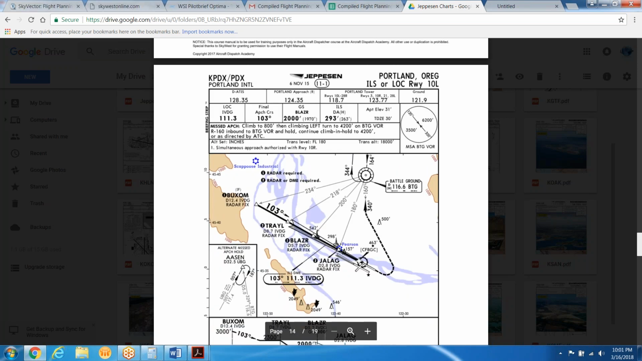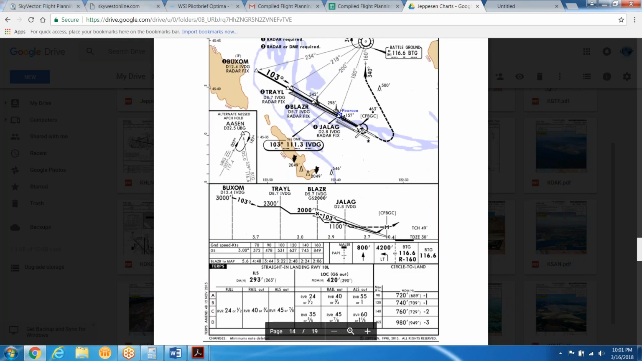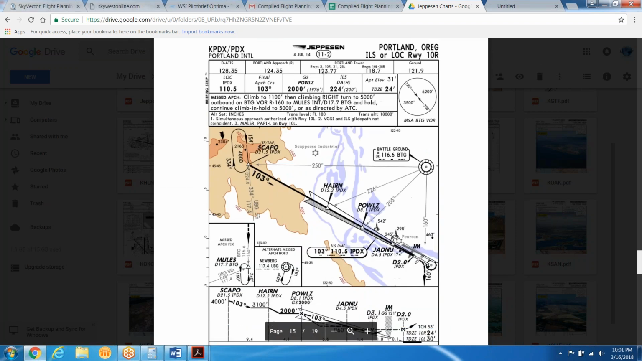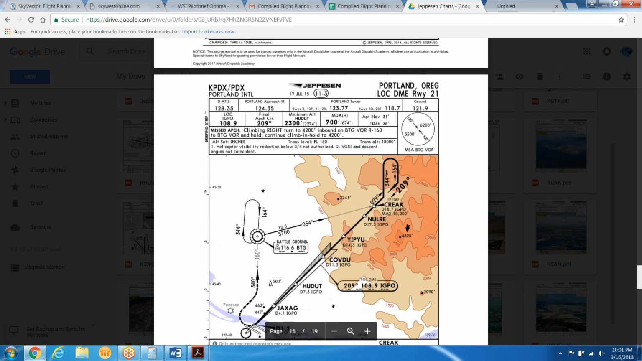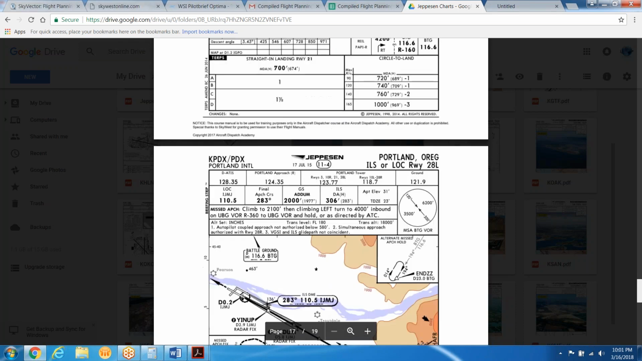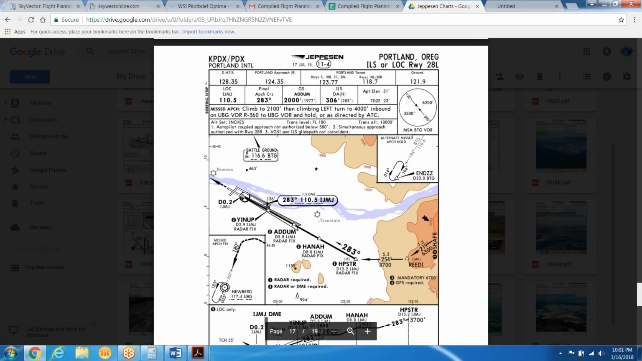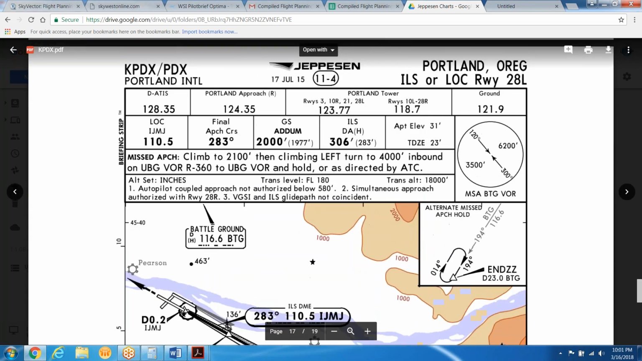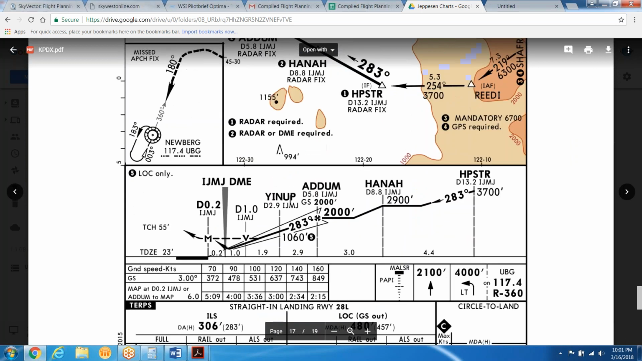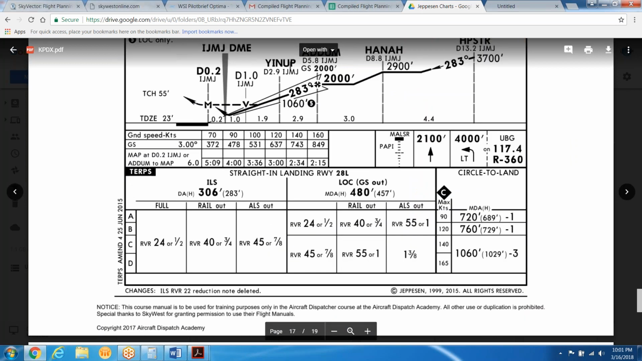So that's ILS or localizer runway 10 left. ILS or localizer runway 10 right. Localizer DME runway 21. So there's ILS or localizer 28 left. That's probably what I'm looking for. Okay, ILS, localizer 28 left. Let's go down to the bottom.